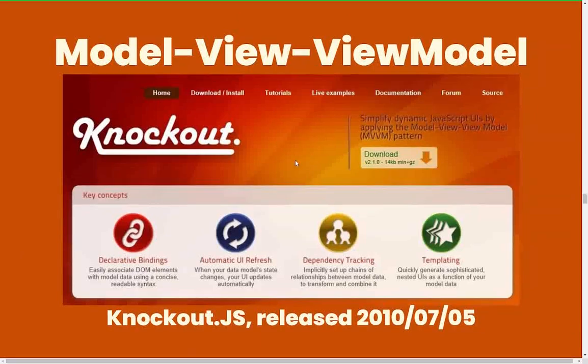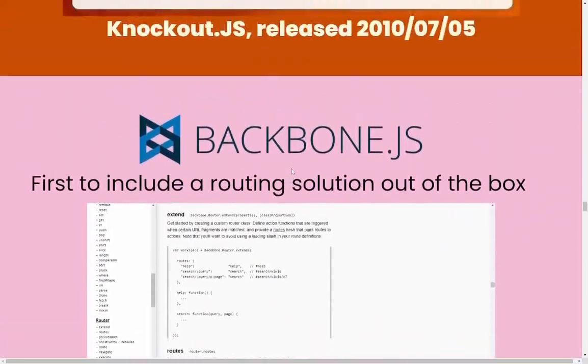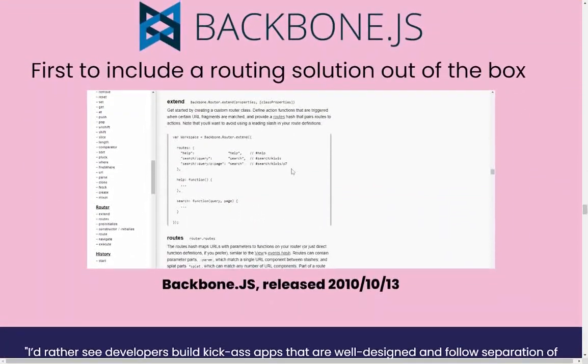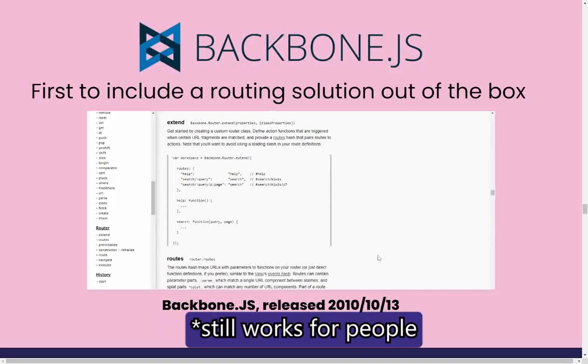After Knockout, which didn't have a routing solution, however, Backbone.js came out just a few months later, like 3 months later, and they included a routing solution out of the box. And so, as you can see, it's kind of familiar with what we know today. Not really, but they're starting to get this idea of having a central structure. I mean, it comes out of the server side. Everybody's trying to adopt the server side stuff. And they had their own little idea of a hash map URL, and it worked for people for a long time. Don't get me wrong, there was nothing wrong with this, but people were still figuring it out.